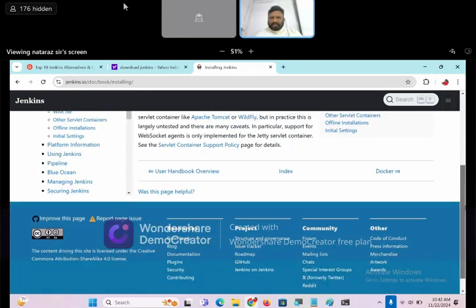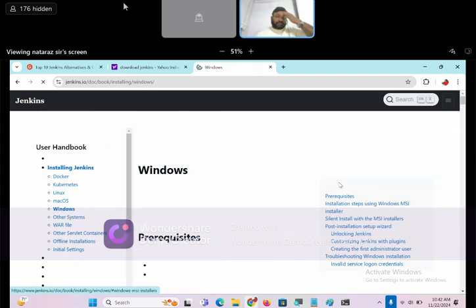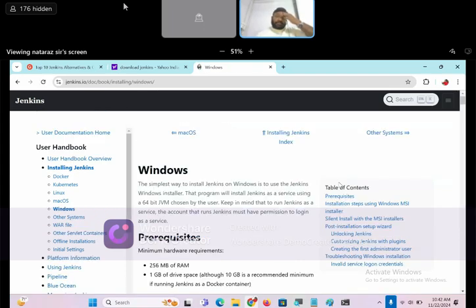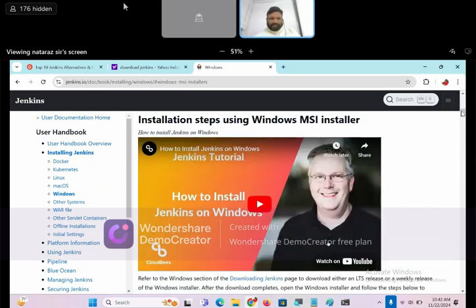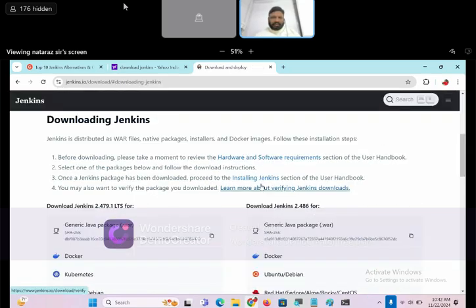But where is the link to download? Here I selected what? Windows. So this is the entire procedure, guys, right? They are giving the procedure, but I am looking for downloading. Silent install. Install using Windows MSI installer. All the help is given, that's good. Downloading Jenkins. Has any downloading started, guys? Not started.